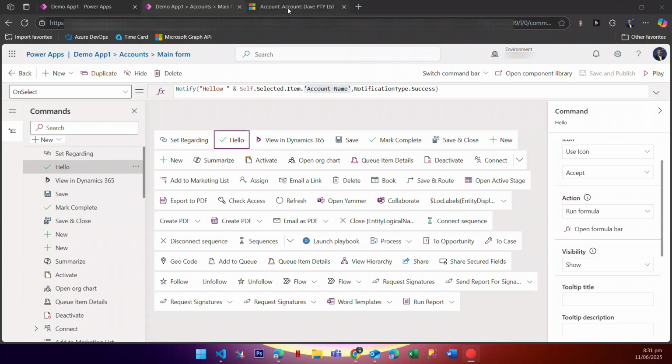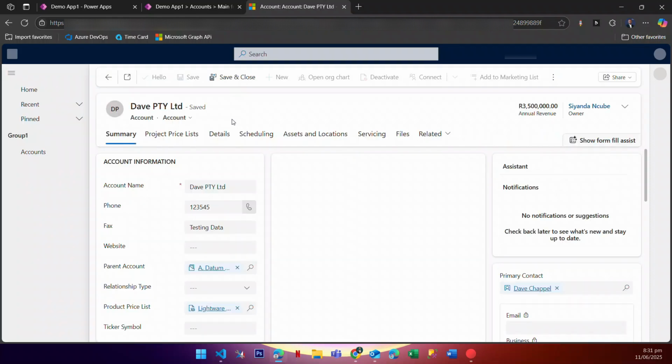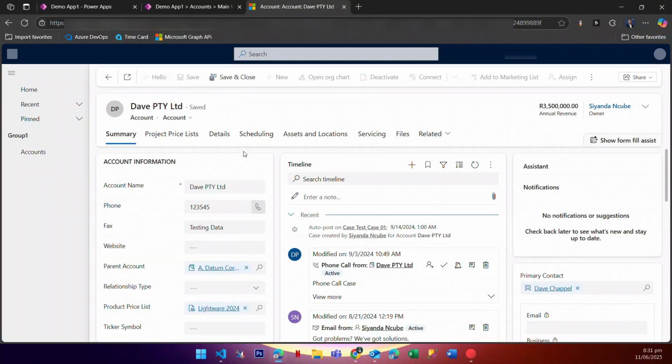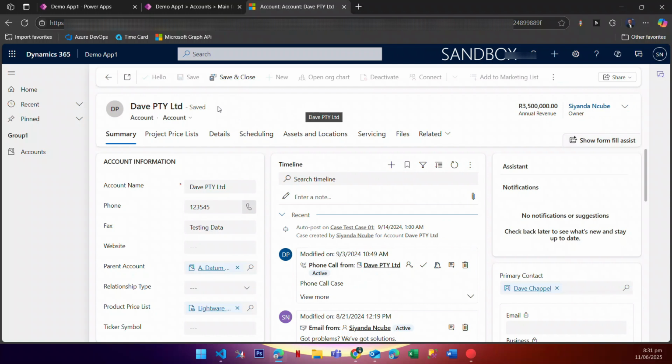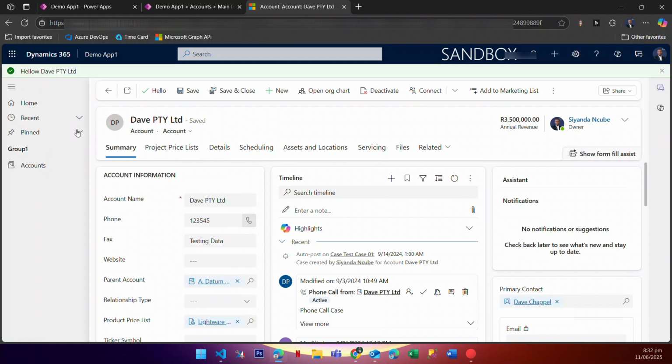Now it's done publishing. Let's go on our front end and see. So I'll hard refresh and then hard refresh again. Sometimes you have to keep refreshing because it takes a little bit of time to actually deploy your changes in. So what did we say we're trying to do? So if we click hello, it's gonna say hello, and then bring in the name of the account. So let's click and see. Clicked, yeah. There you go. Hello, Dave Pty Ltd.